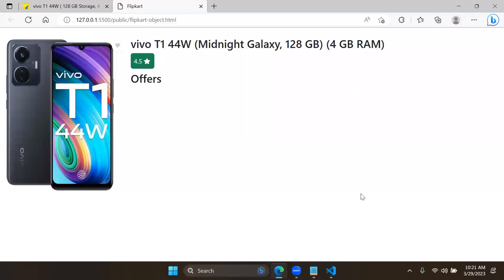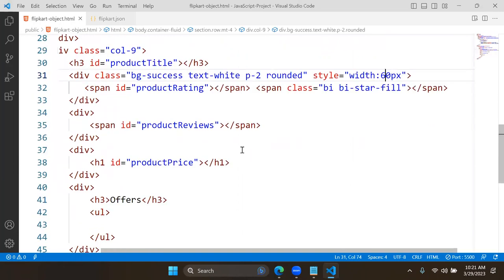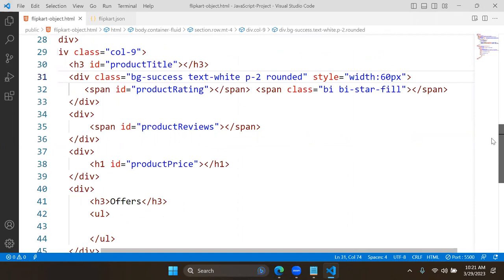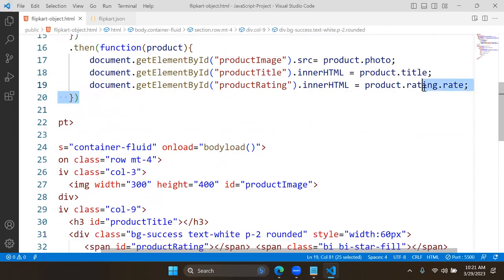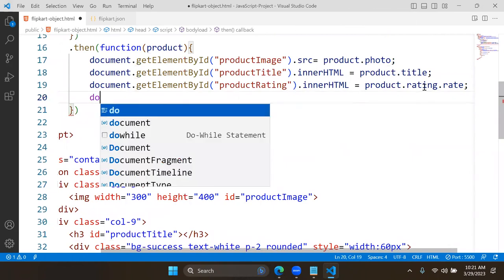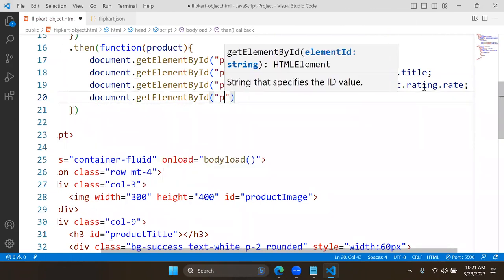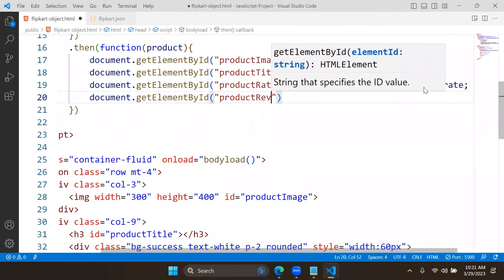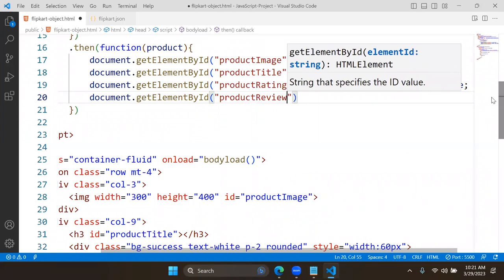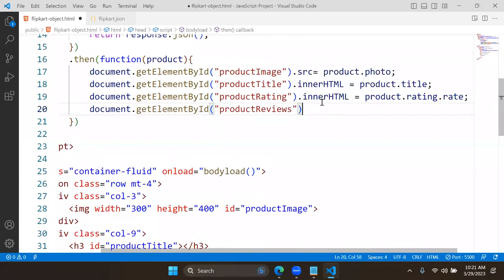Now what should happen after that? After the rating, the ratings and reviews should come. Product reviews are there. Product reviews should come. So what we have to do? We have to use another one. Document dot getElementById product reviews. We have product reviews dot innerHTML. We will display the product reviews.